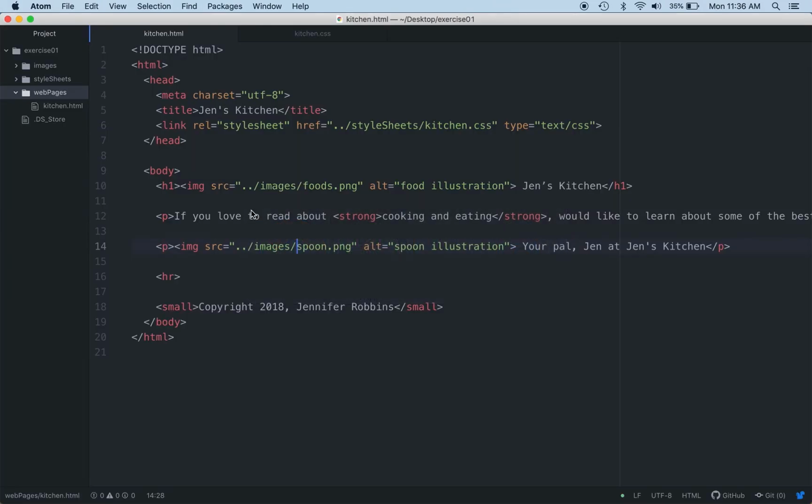Okay, and what these are known as is relative paths. And the terminology relative means relative to the file that you're working on. In our case, kitchen.html, relative to this file, where the heck am I going to find this image on my computer? Where the heck am I going to find this style sheet? So I'm giving instructions about where to find it, and the instructions are included in what's known as a relative path. Okay?